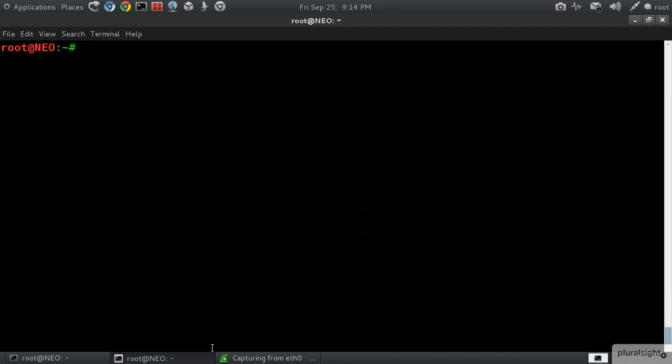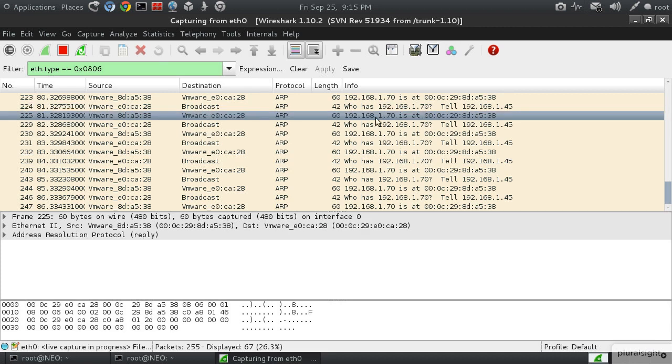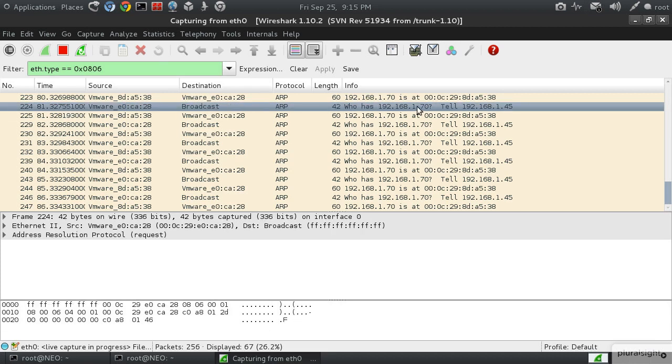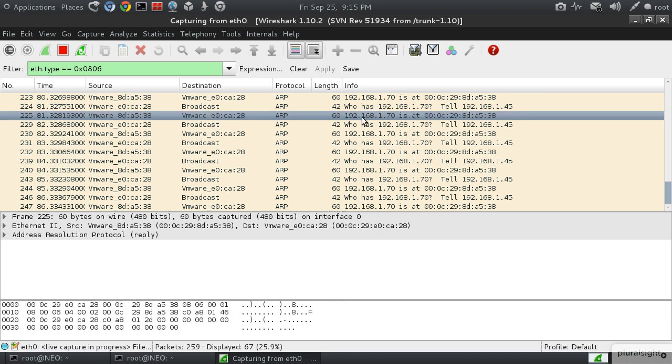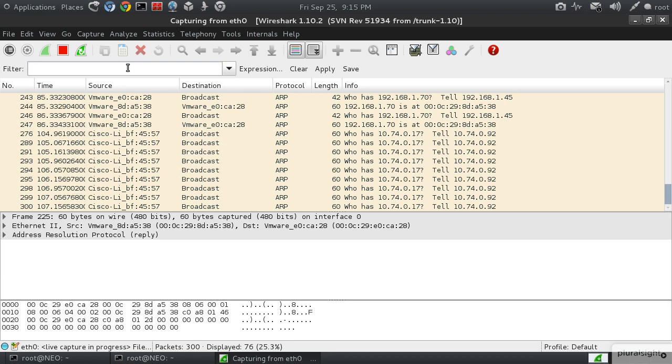So let me just clear that and go back. So you can see right here, the packets are going backwards and forwards, and it says, who is it? Tell me. And then 192.168.1.70 returns the MAC address. So we can instantly target it to ARP values. Now if I just remove that, it'll go back to checking everything.